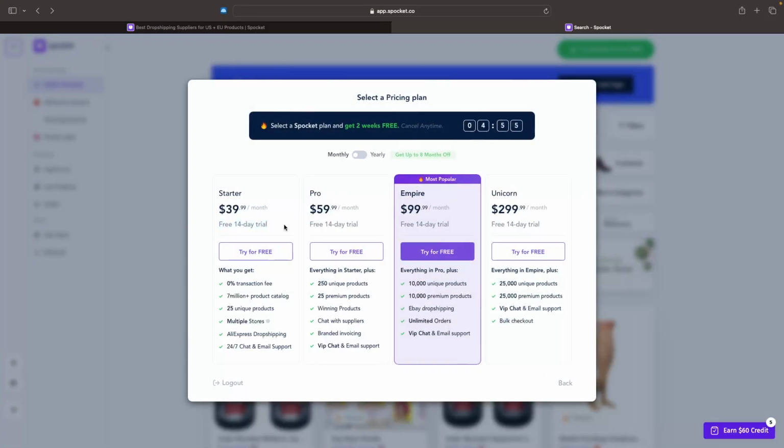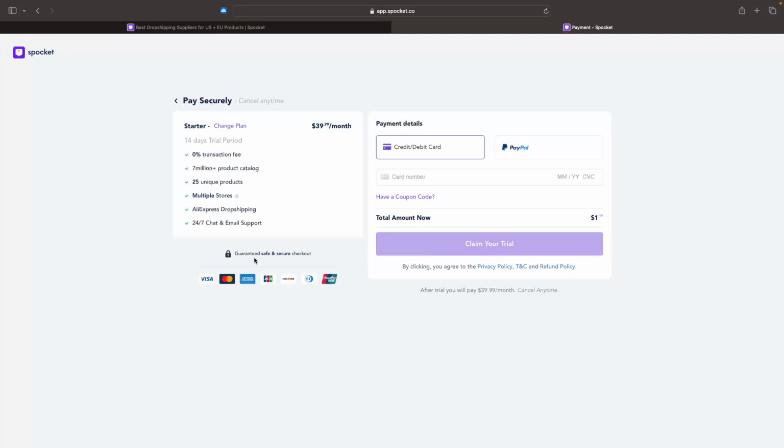They tell you it's a free 14-day trial. We go through and we have to pay $1.99. So at this point, I don't even blame you if you don't want to use Spocket as a company. I've used them before. I think they are a great tool, but I don't like how misleading this is. Like, I don't know why they do this.